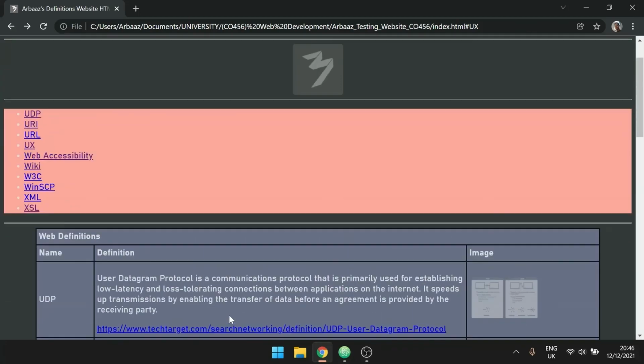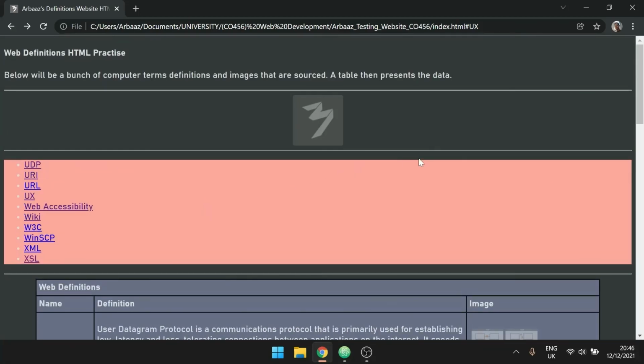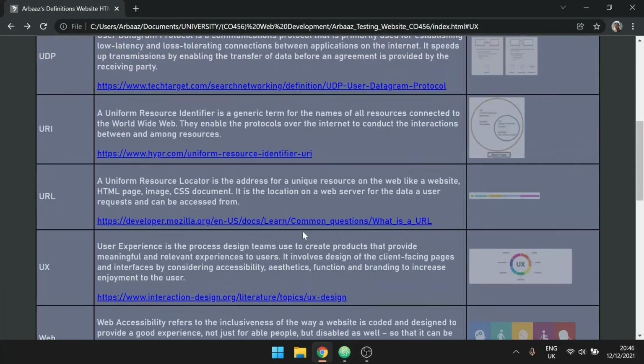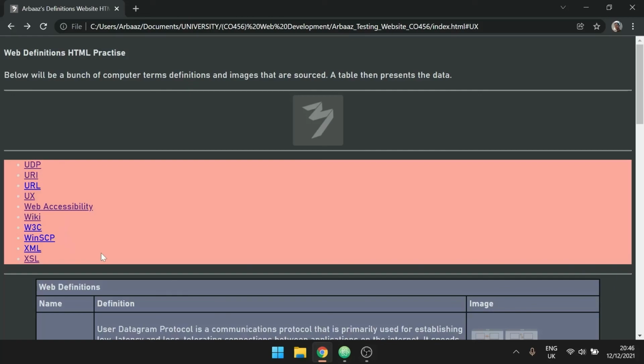I just have that. And yeah, I tried to make the colors consistent, and the font quite stylized and nice.